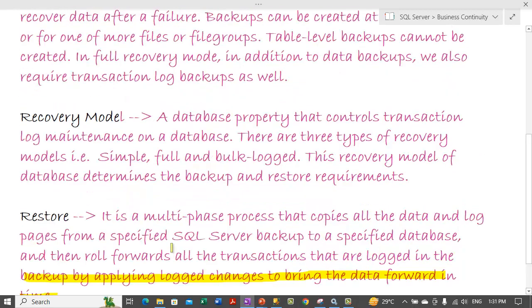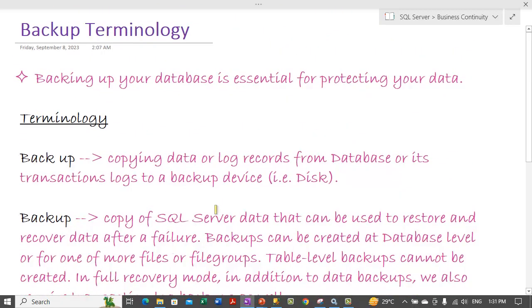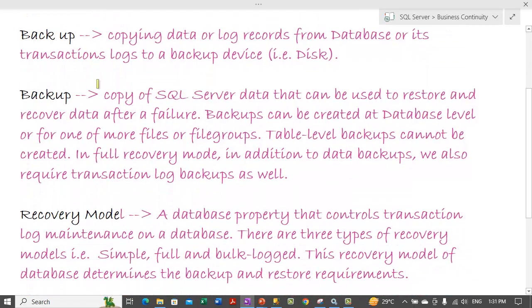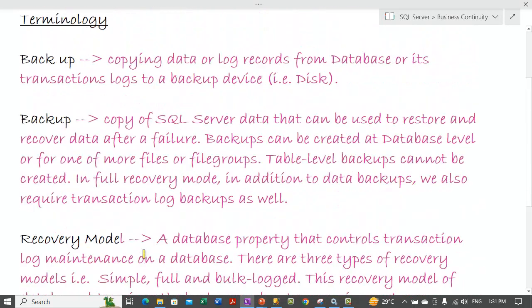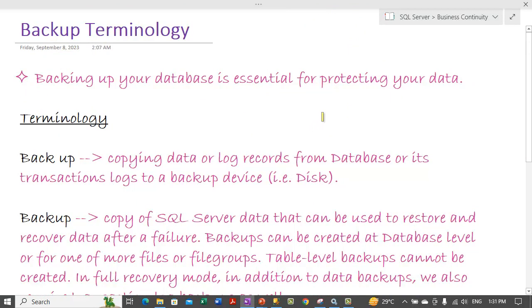So guys, we are done with this video. We have gone through some of the backup terminology, including the keywords backup, recovery model, and restore. These four keywords we have discussed today.